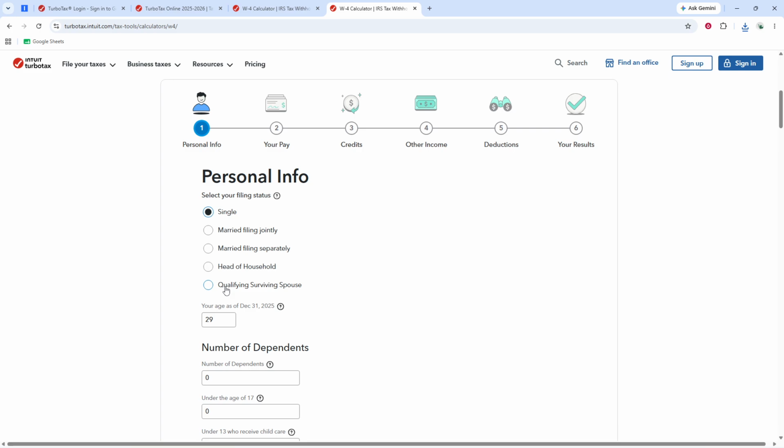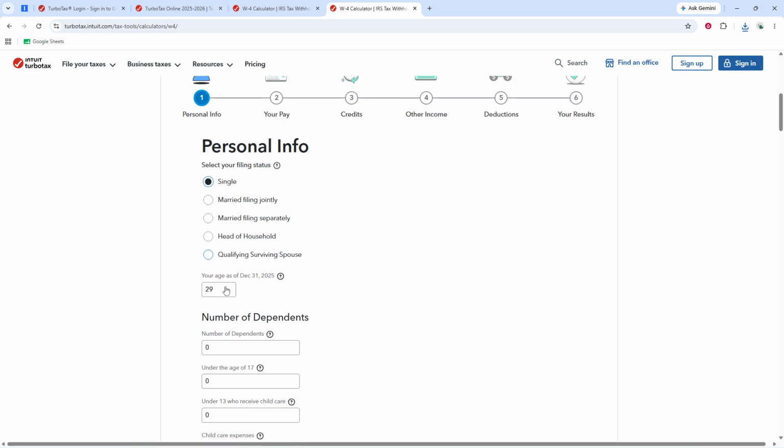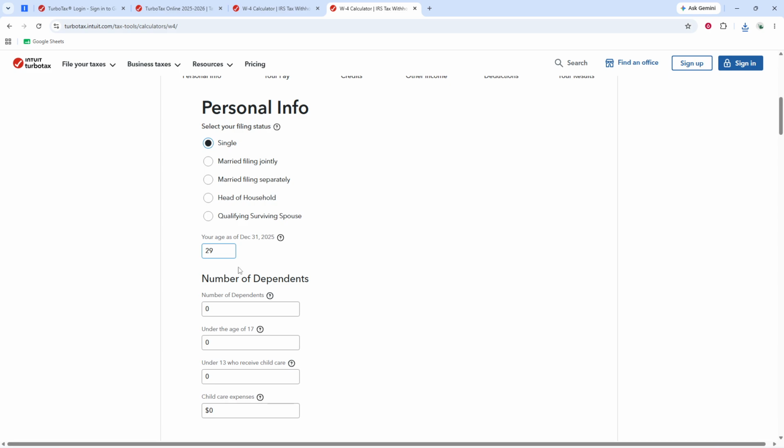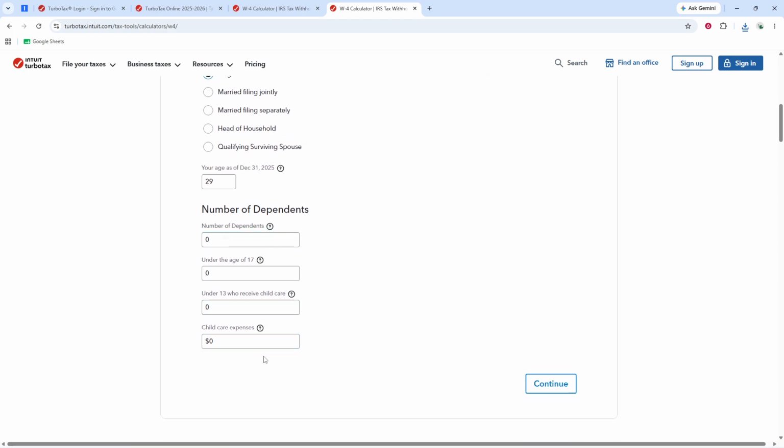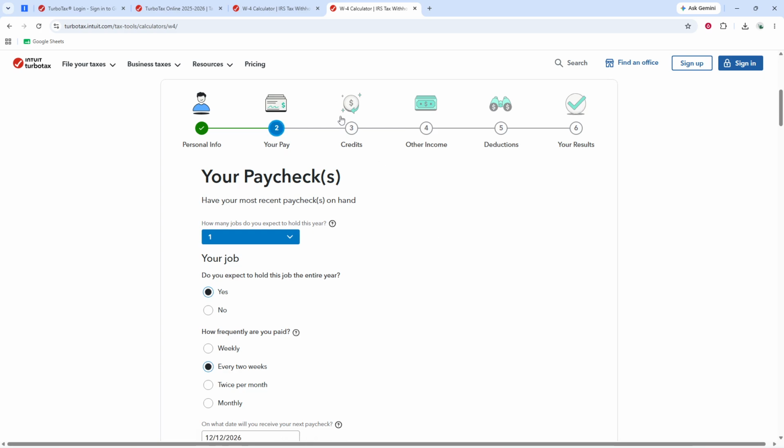Next, enter your age and the number of dependents, if that applies to you. Be as accurate as possible here, since dependents can affect your tax situation and your withholding recommendation. After that, click Continue. Now you'll move into the Employment Details section.